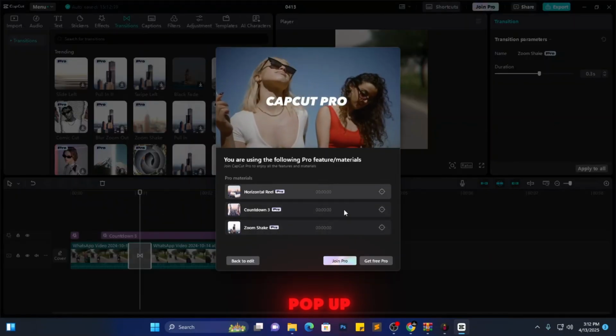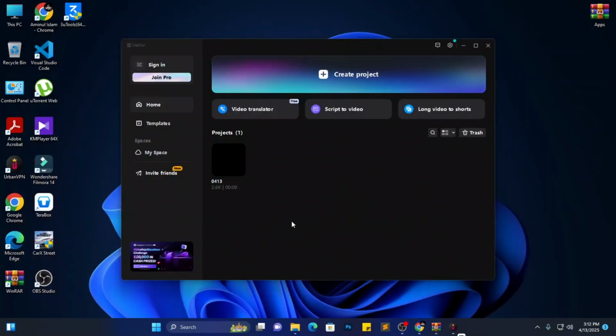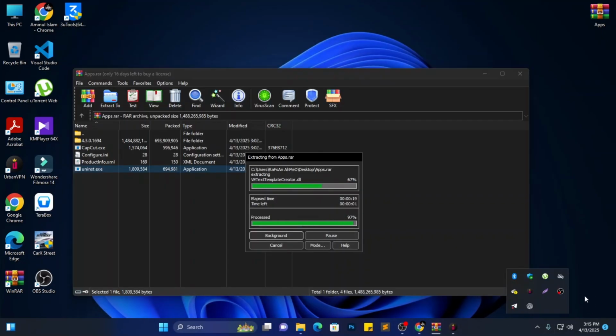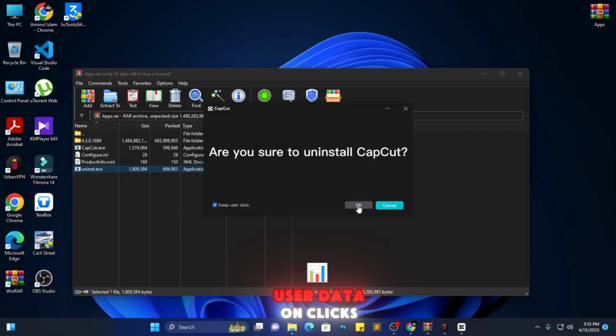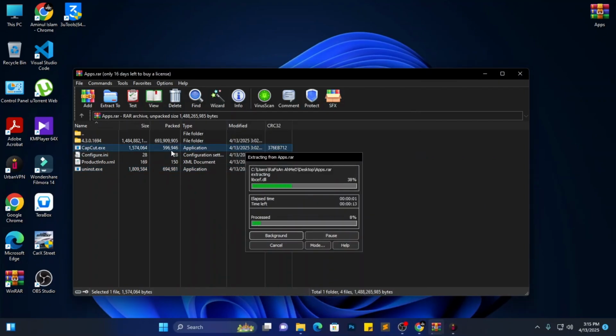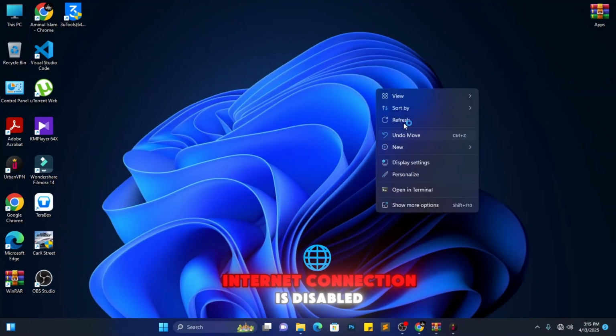Now you can see the pop-up. I'm using Pro features of CapCut Pro, but don't worry, back to edit and uninstall the app, but make sure to keep user data on click. And make sure your internet connection is disabled.